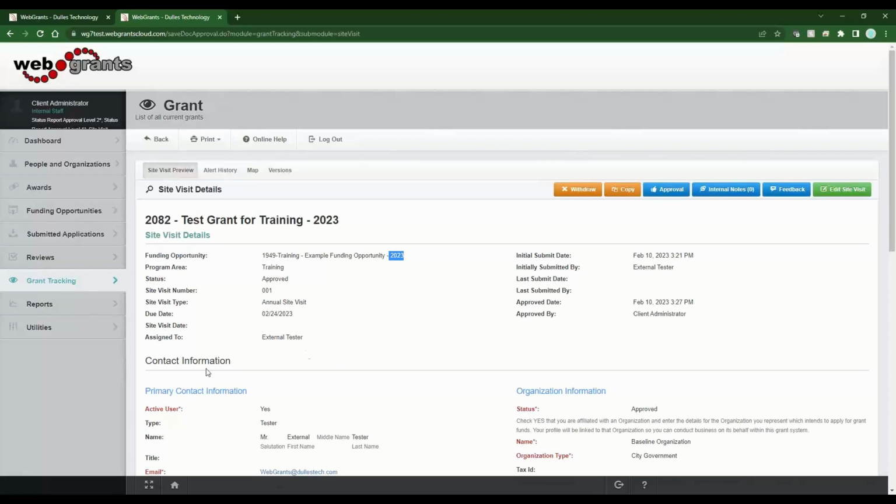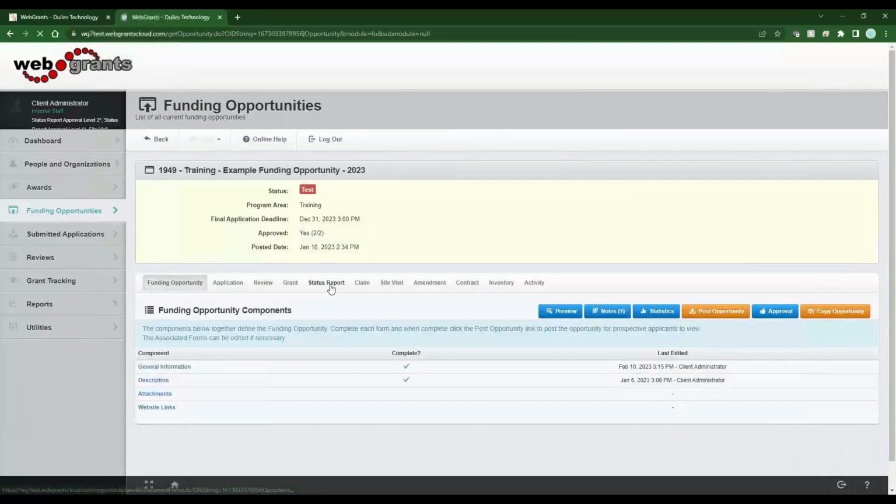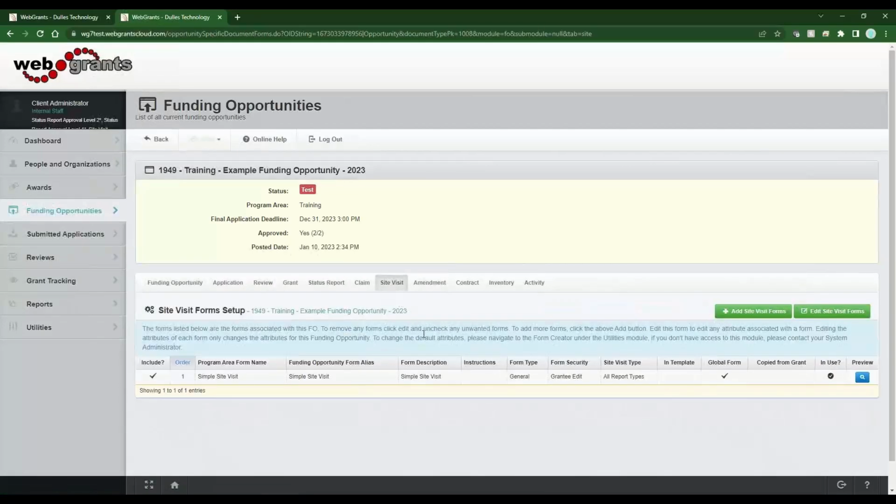So again, I'm going to take you back to the funding opportunity. In this case, I'm using 1949, so I'll go to that funding opportunity. Same funding opportunity I've been using all along here, and same concept. I have to have the forms. Now I don't have some toggle or anything like that for turning on organization site visits. It's there if you need to use it. If you don't need to use it, then you just don't use it. It's just as simple as that. So that's nice. The setup is the same. You have your forms set to the type.